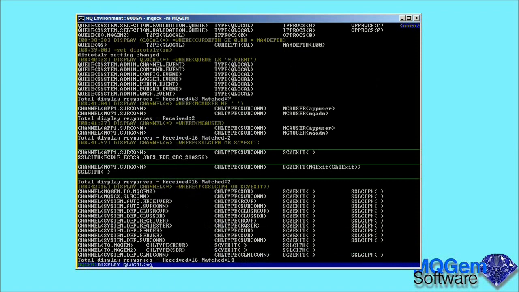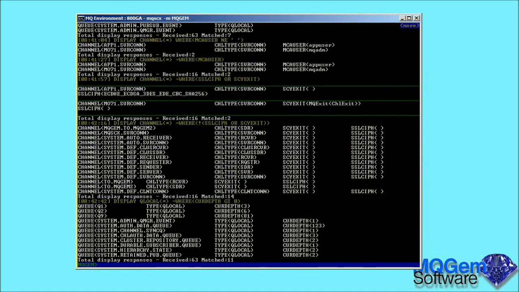This use of an attribute on its own to imply a true statement also works for numerical fields. For example, instead of saying where cur depth greater than 0, you can instead simply say where cur depth.